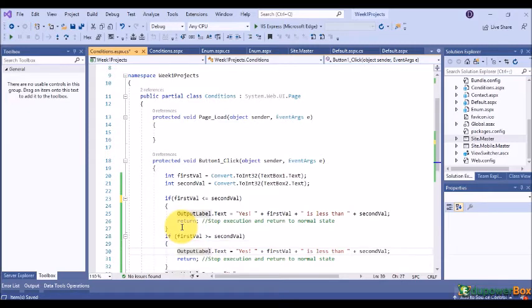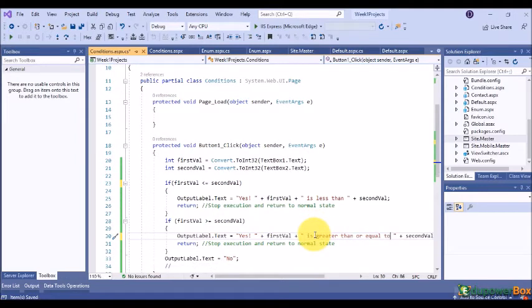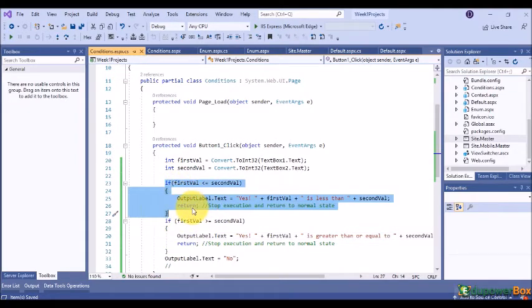So we're going to say yes, first number is greater than or equal to the second number. With this, my application will run because this condition will be met. And once this condition is met, all other conditions will not run again.